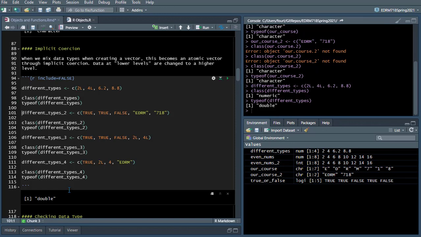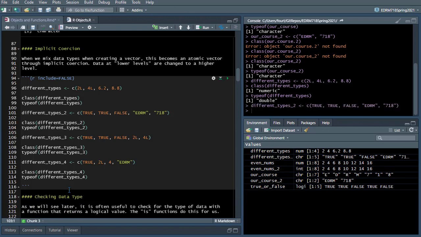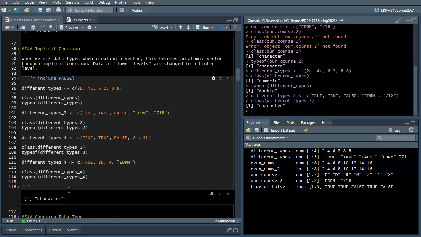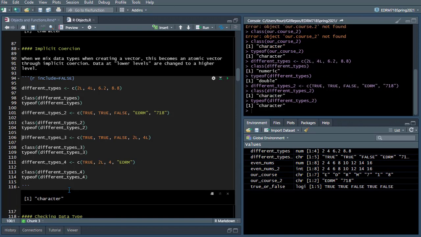If we look at the type, we now have double data. So that means that the 2 and the 4 integers are doubles. Let's look at this one. We have logicals, true, true, false, and we have characters, EDRM 718. Let's see what happens. This is changed to a character. And so now we have in our data, if I were to look at that one, I call that different types 2.